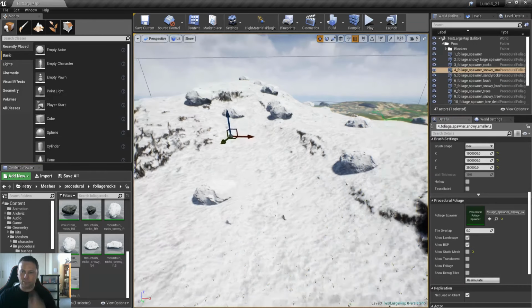Also to note, my snow uses a different shader as well, grass type. So you can see these little rocks. Let me just quickly save.